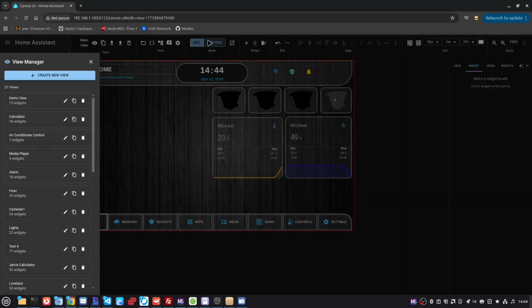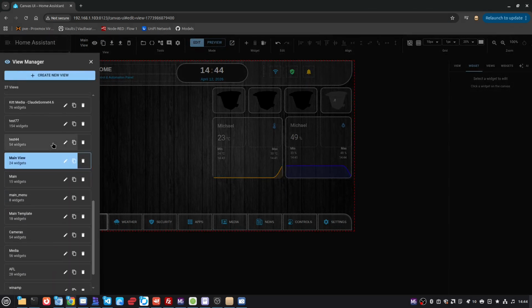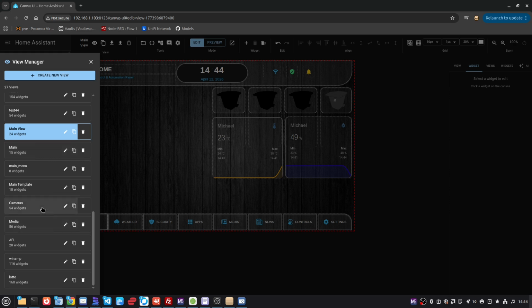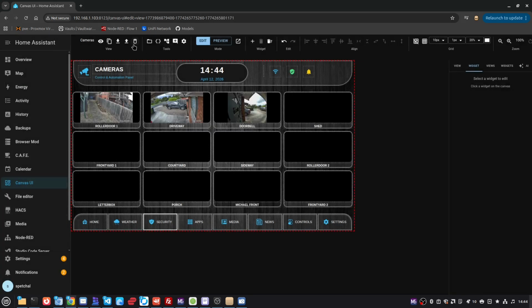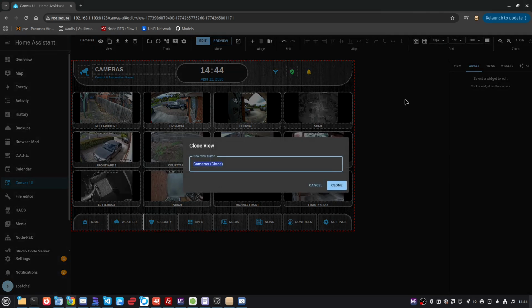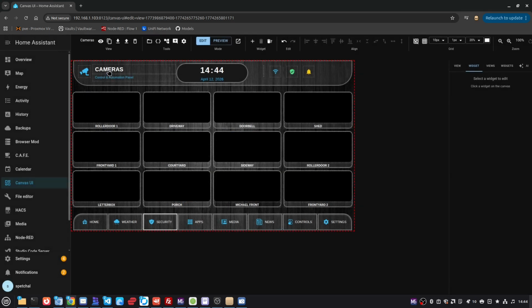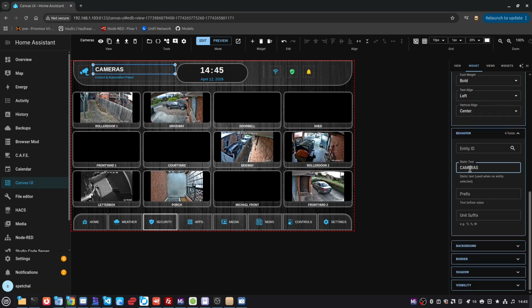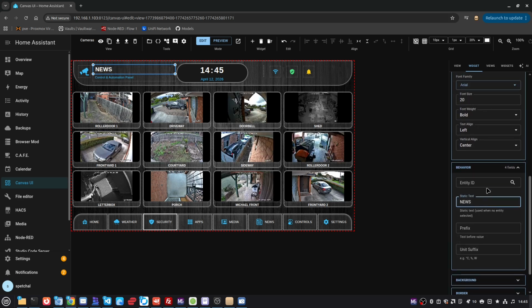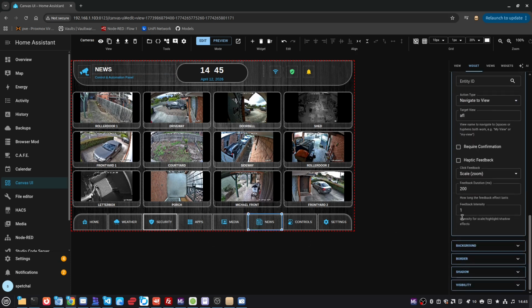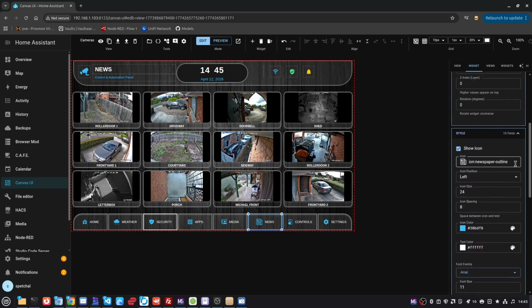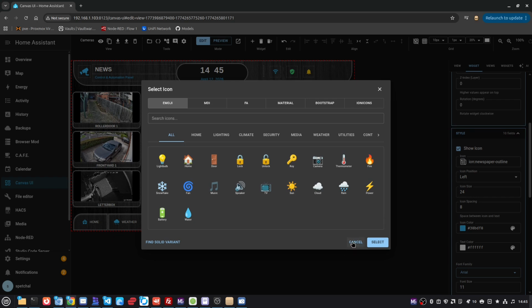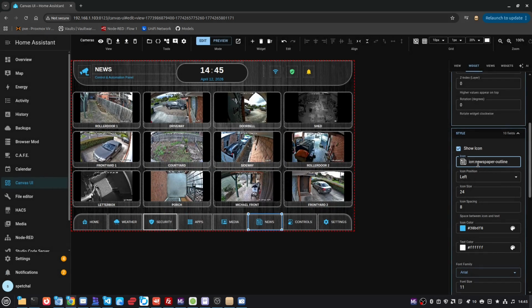is show you. Let's use the camera page. What we're going to do is clone that, call it news. Go up here, go to that, call it news. Let's use the same icon. Where are we? Icon. This will open. Don't worry about that. Just click cancel and you can copy that.